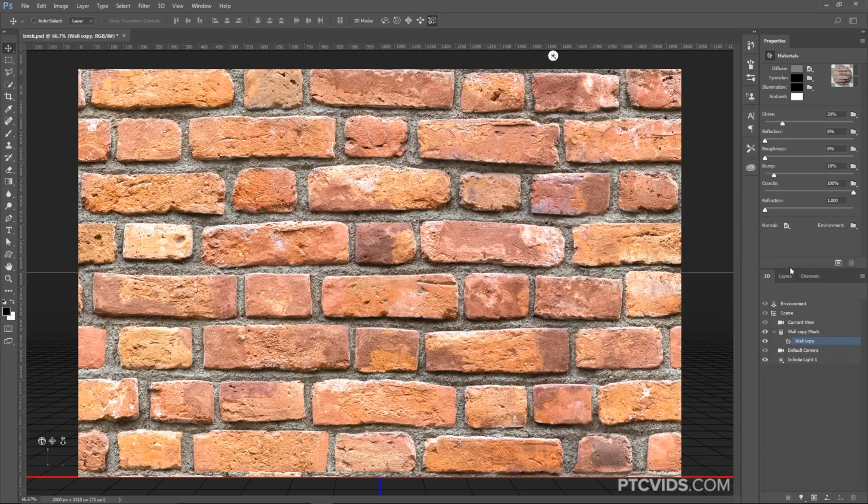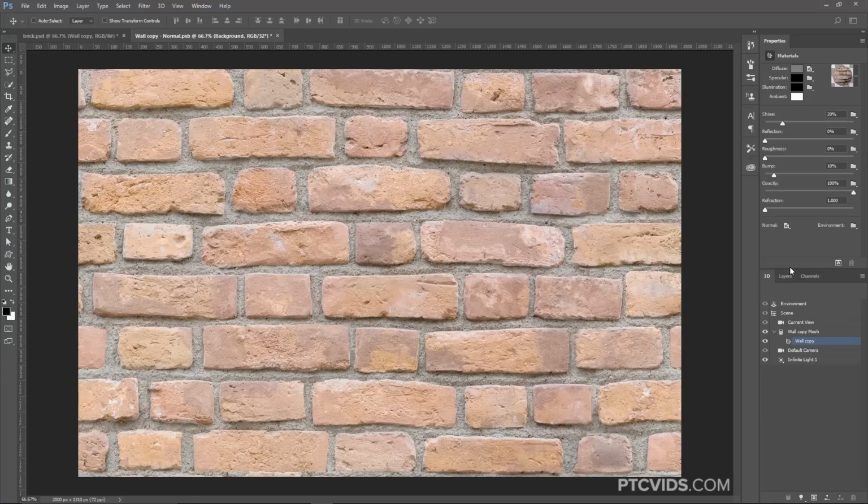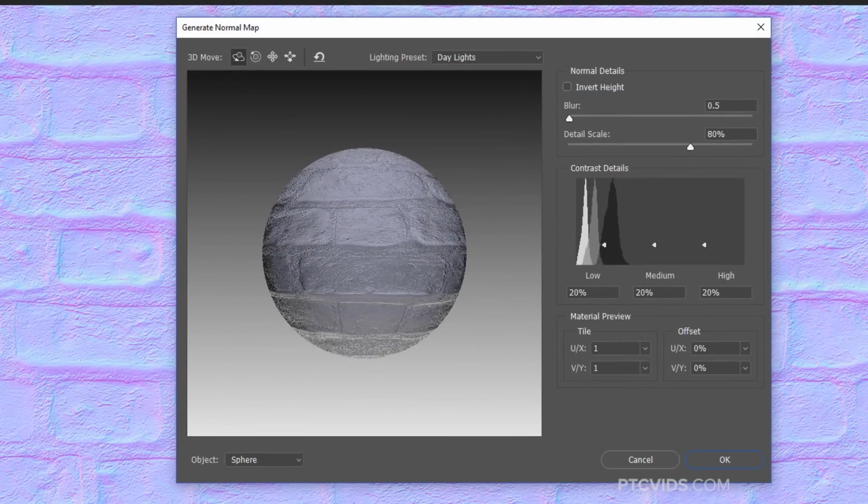Normals work a lot like bumps. The difference is that bump maps use luminosity to create the illusion of depth. Normal maps use the 3 RGB channels to create the illusion of depth. So you can think of bump maps as only having up and down, and normal maps as having up, down, left, and right.